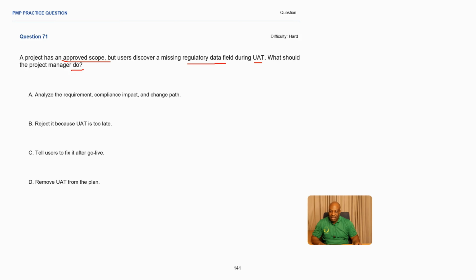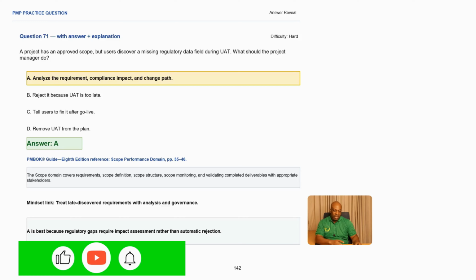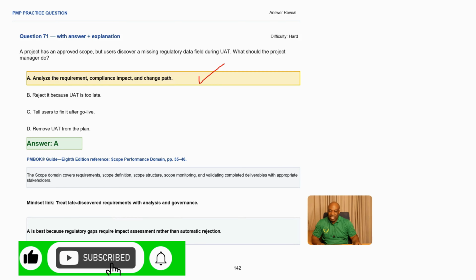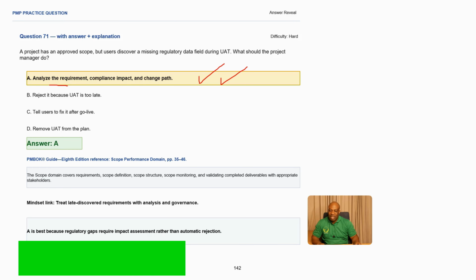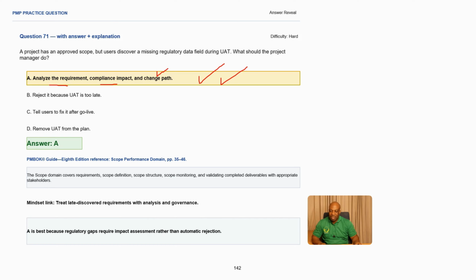A, analyze the requirement, compliance impact, and change path. Okay, I like the word analyze. Analyze allows you to have more information on the issue. B, reject it because UAT is too late. You cannot reject this. This is a regulatory issue. It's mandatory. You have to do it. So this is not an answer. C, tell users to fix it after go live. You cannot postpone regulatory issues. It has to be fixed during this project. D, remove UAT from the plan. There is no way you can remove UAT. This is the only opportunity for users to test before they go live, making this an incorrect answer. So the best answer here is A, which is to analyze the requirements, compliance impact, and also the change path.